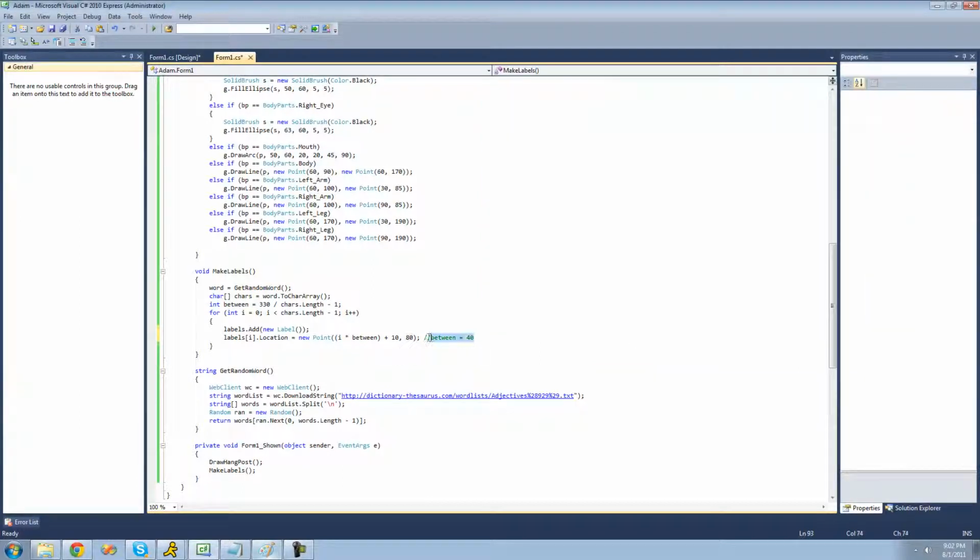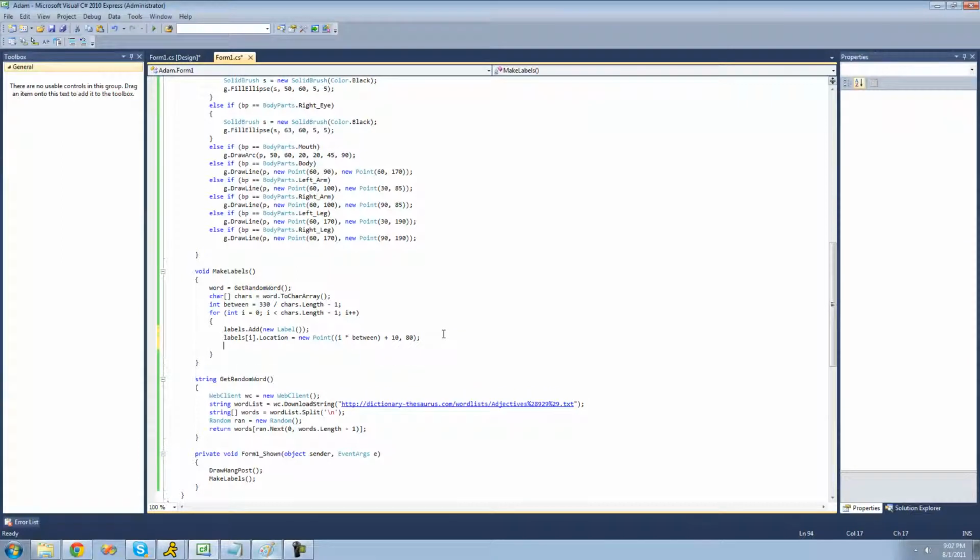Alright, so now that we have the location all set up, let's set the text of these labels. We're going to want to make the text of these labels always be an underscore to start out with. And then when the user guesses a letter, we'll change that later on. But for right now, we're just going to make it an underscore. So we're going to say labels I to access the label that we just created, and then the text of that is equal to just an underscore.